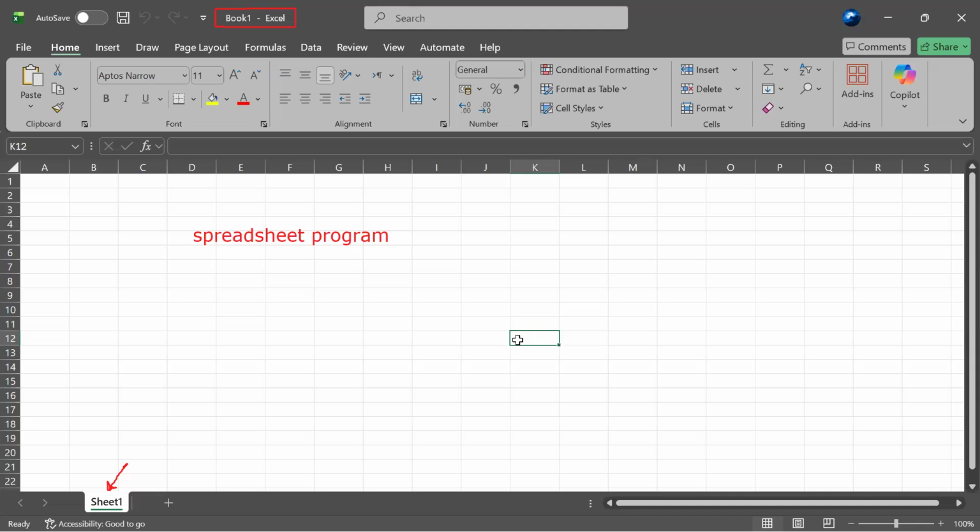So take note, Excel is what kind of program? Look at it in front of you now. Is it a spreadsheet? Yes, it's a spreadsheet program. Okay. So another name for program is application.